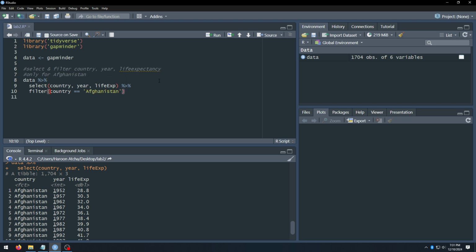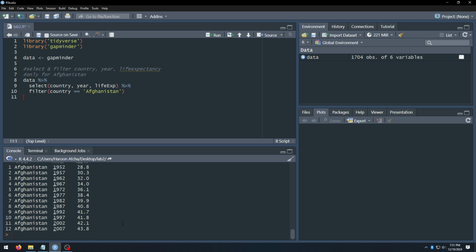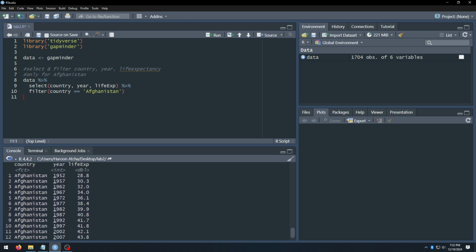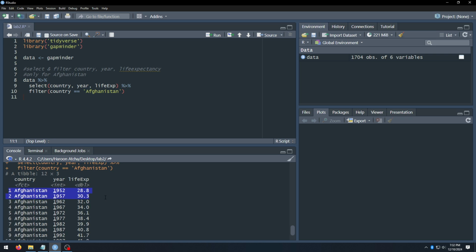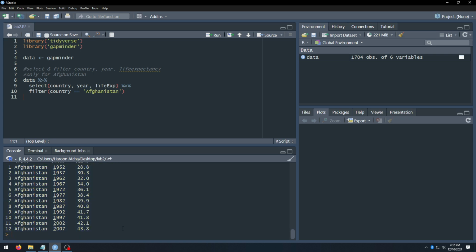Now a quick refresh. We want R to look in the country column, and if the value is equivalent to Afghanistan, we want it to keep the row, and if not, we want it to get rid of it. So let's go ahead and run that. And you'll notice that there are only 12 observations, right? One every 5-ish years, from 1952 to 2007, right? Once again, remember that it's just kind of printing out in the console, right?